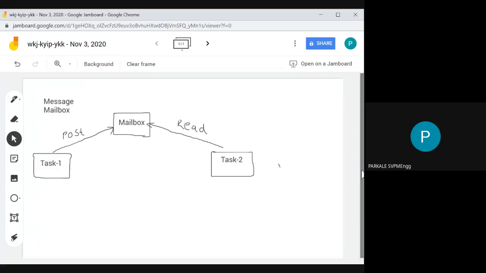Now the next concept is called a message queue. So what do you mean by queue? Queue means there are more mailboxes. I will take the same task 1 here.